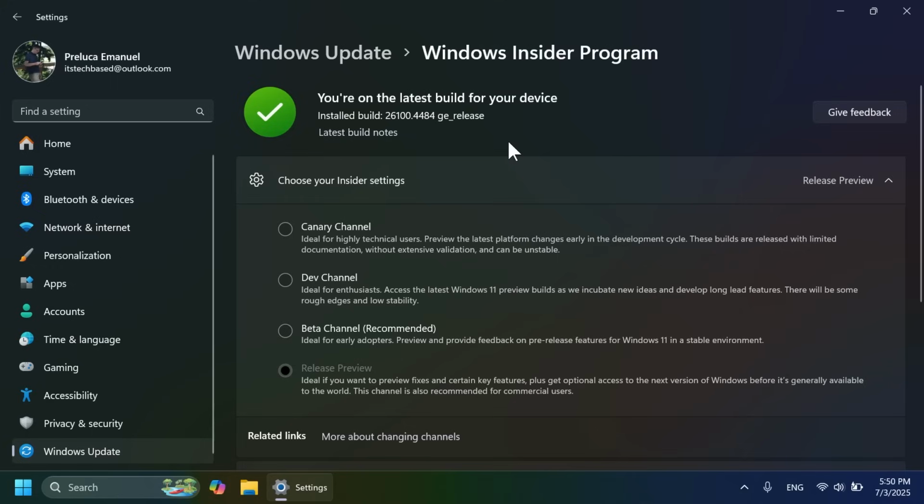As I've said, make sure to not do this on your main computer because upgrading to the dev channel will mean that you will no longer be able to downgrade back to the release preview channel or to the main release. So you're going to be stuck on that. The only way to get out of it would be to do a complete reinstall.